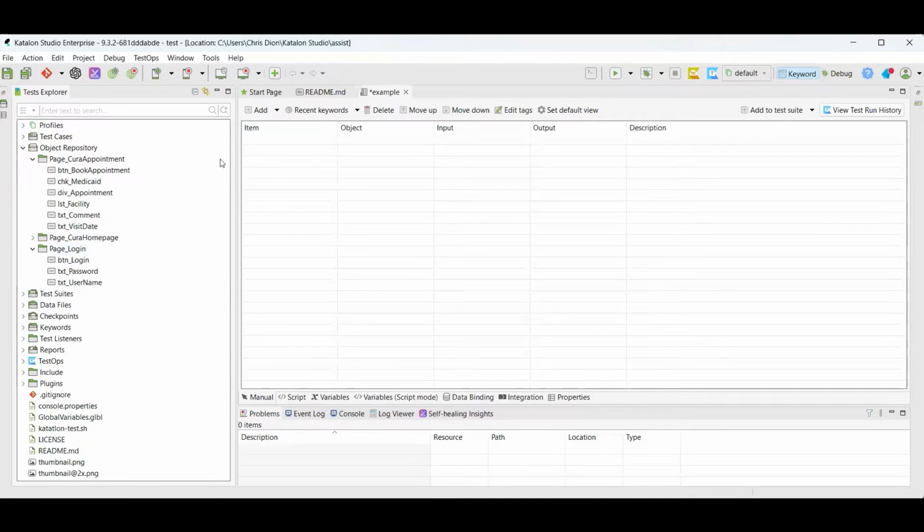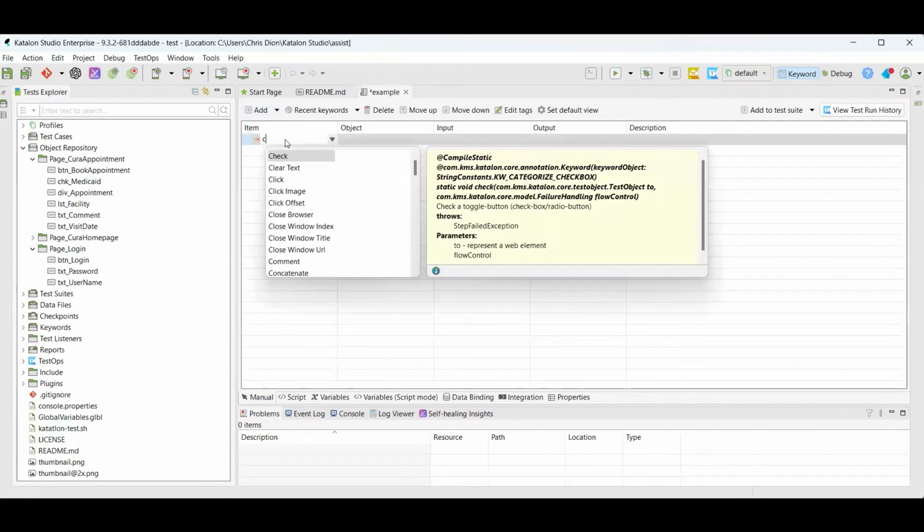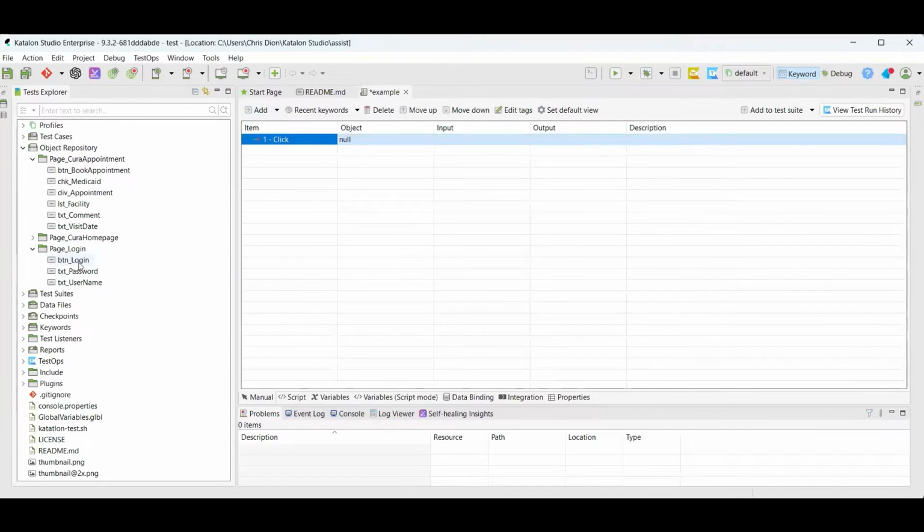For us to create a test case from scratch without going into a record and playback, all we need to do is click on the add button. We can then give things like click, and we can click on the make appointment button, drag and drop it inside here, and then from there it will bring us to the login page.